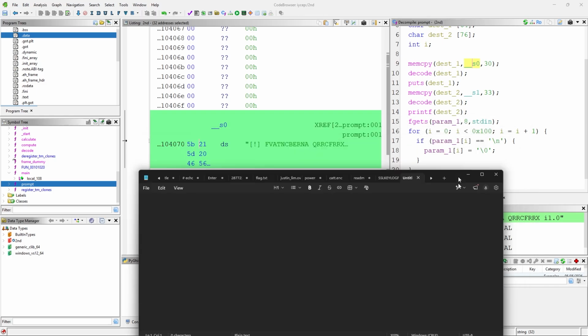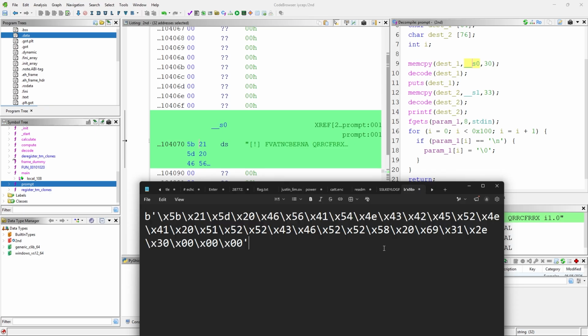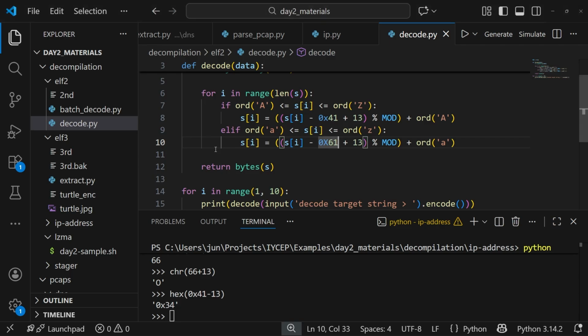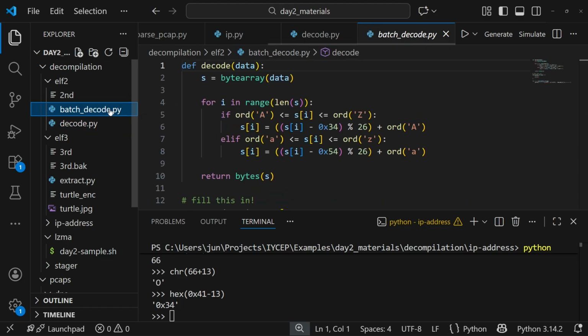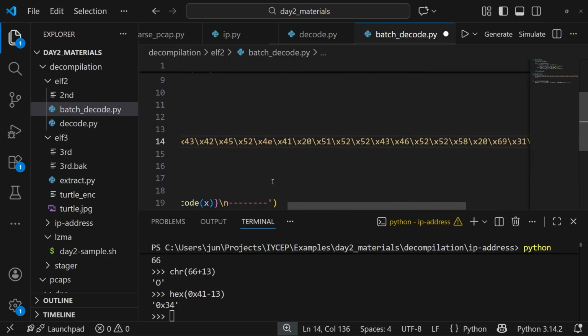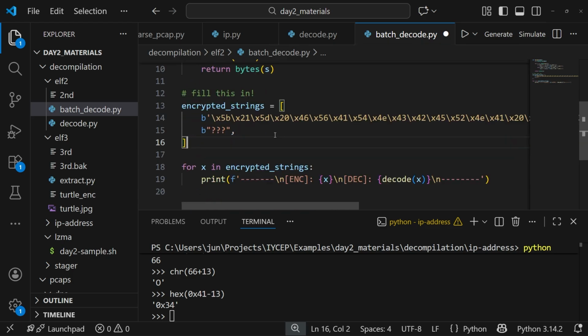After performing copy special with the Python byte string, when you Ctrl+V, this is a Python compatible byte string. So I can just paste this into Python and it's valid syntax. Now that we have it in byte string form, I want you to go to batch_decode.py and replace the first encrypted string with the byte string that we just copied. So you replace the question mark with the first string, which should fill in like this. I want everyone to do this for the second string as well.